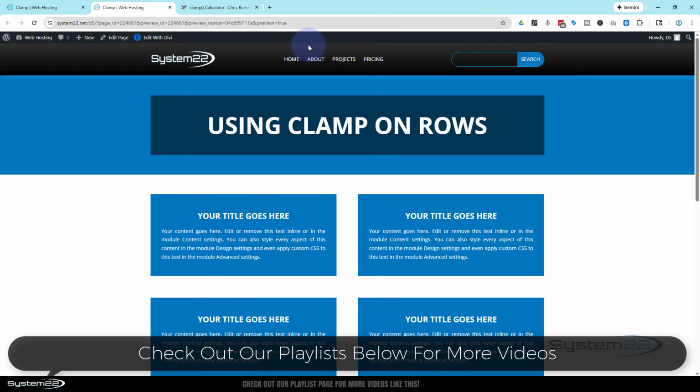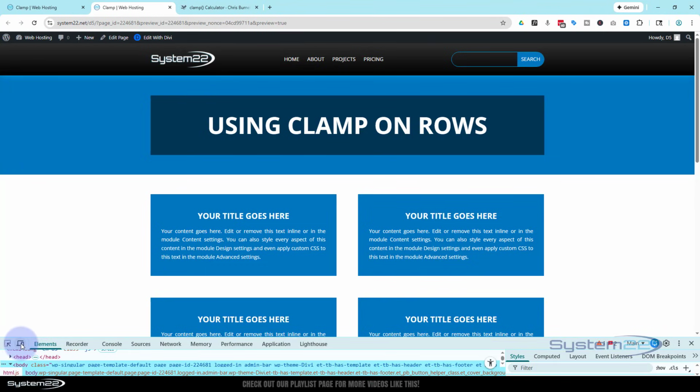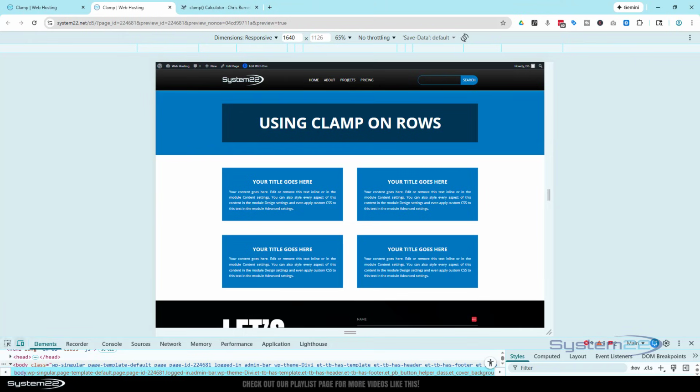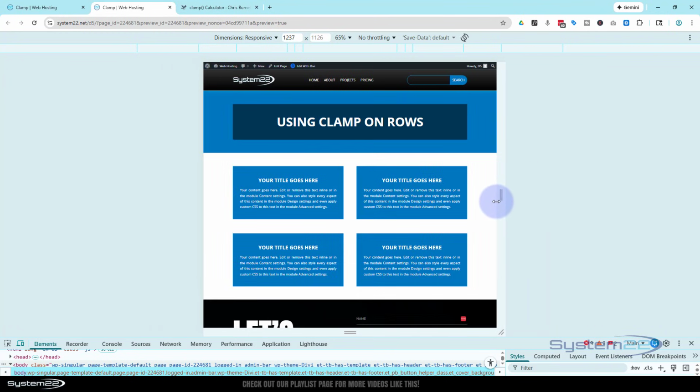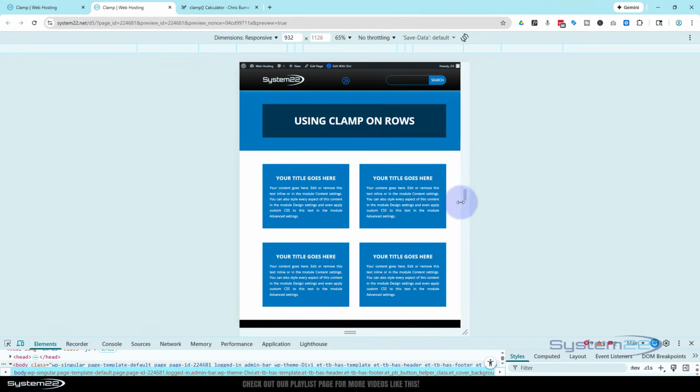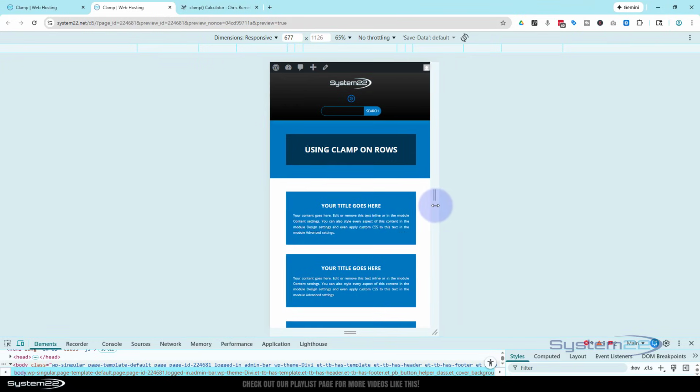And here we go. If I hit my F12 key and hit my responsive devices here, I've got it on responsive. That's a 1640 monitor at the moment. If I squeeze down or drill down, you'll see that text is staying perfectly. It's just scaling down and scaling down. Just exactly what I wanted.